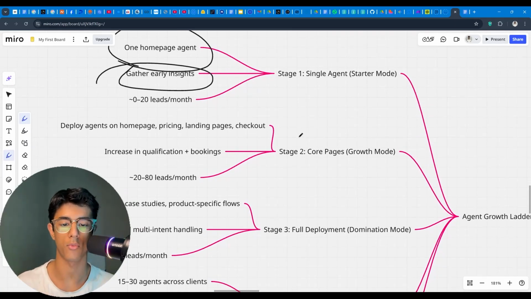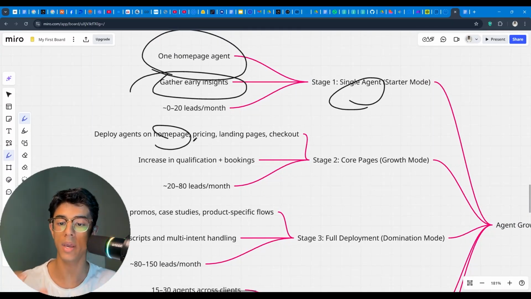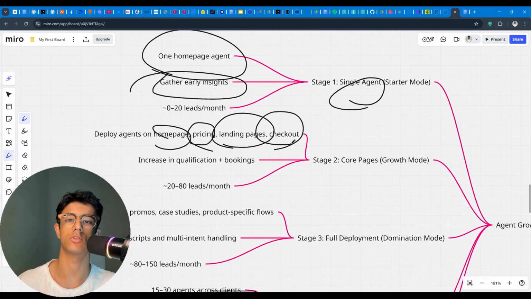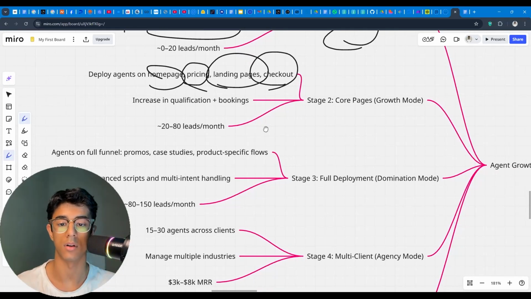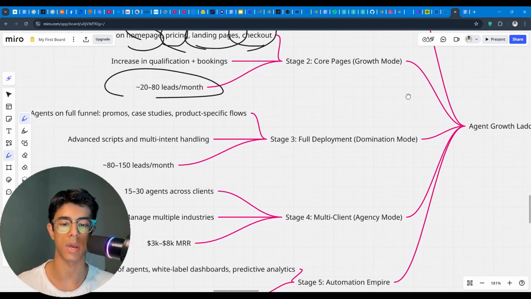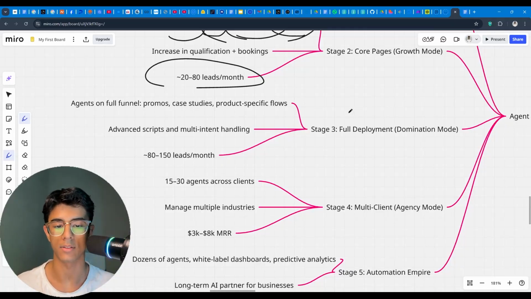Then we have the growth mode. So now you have entered your growth mode period. So this is going to be the core pages, not only the single agent on one landing page or homepage. You're going to deploy agents on your homepage, pricing page, your landing page, and also your checkout page. So this is going to increase the qualifications and the bookings of your clients, the booking rates. That's what I'm referring to. So it's going to get up from 20 up to 80 leads per month. That's something that you can actually expect naturally and realistically.